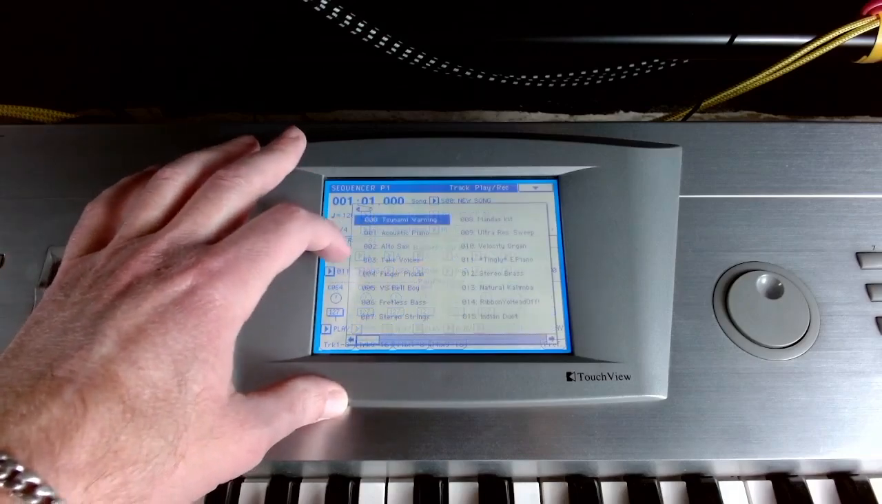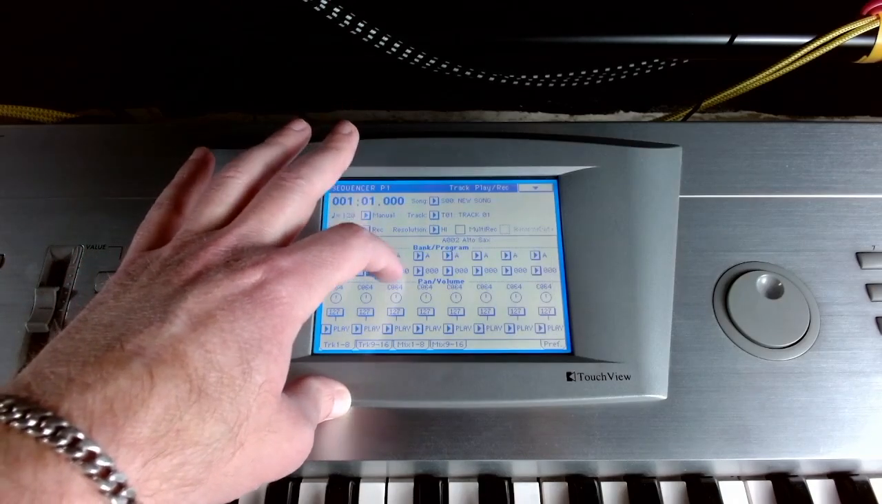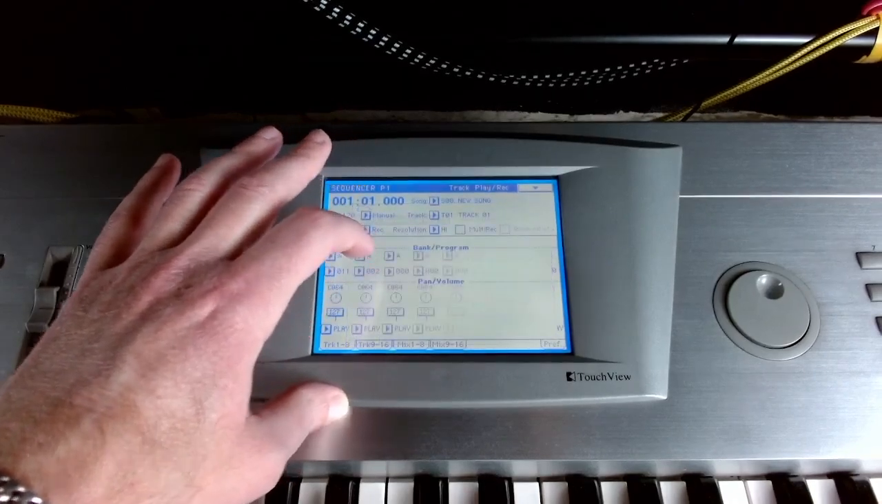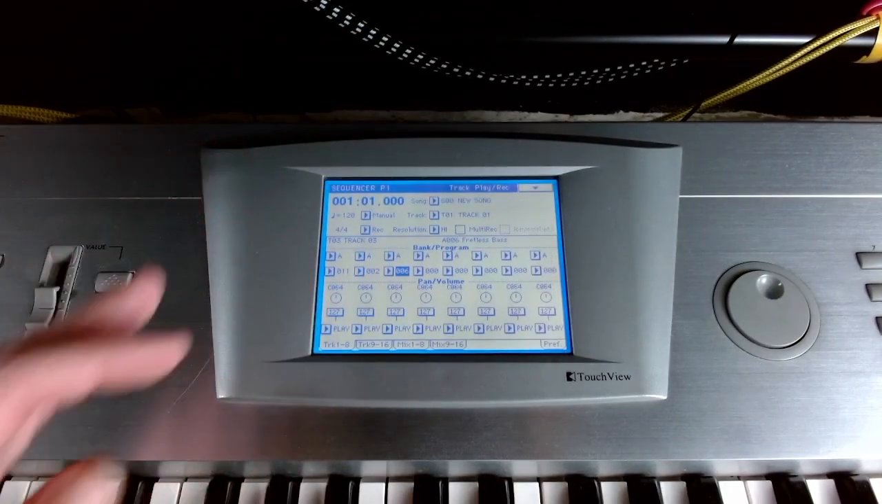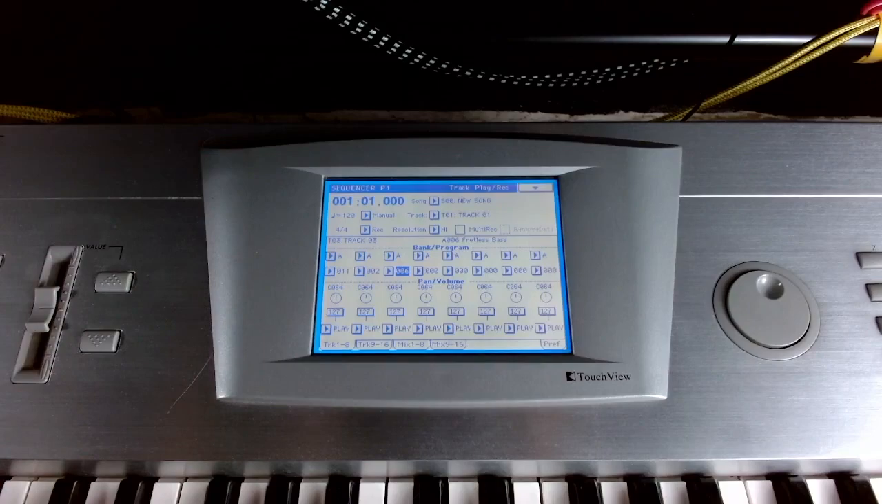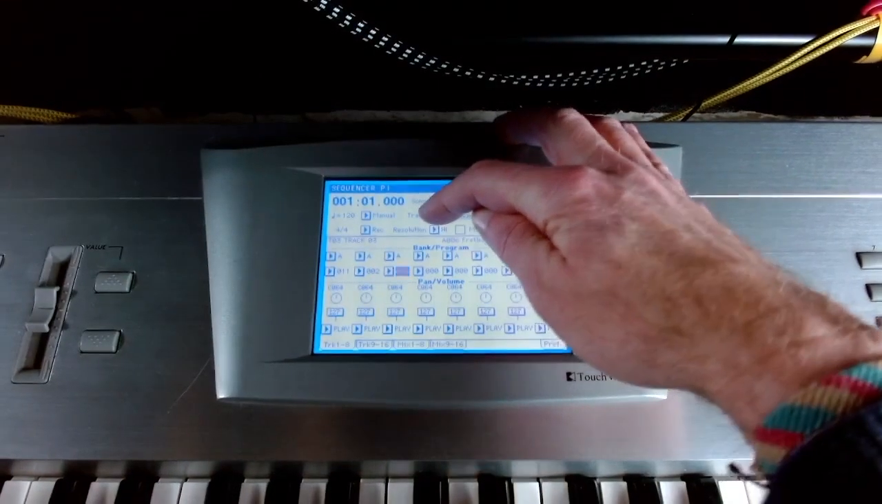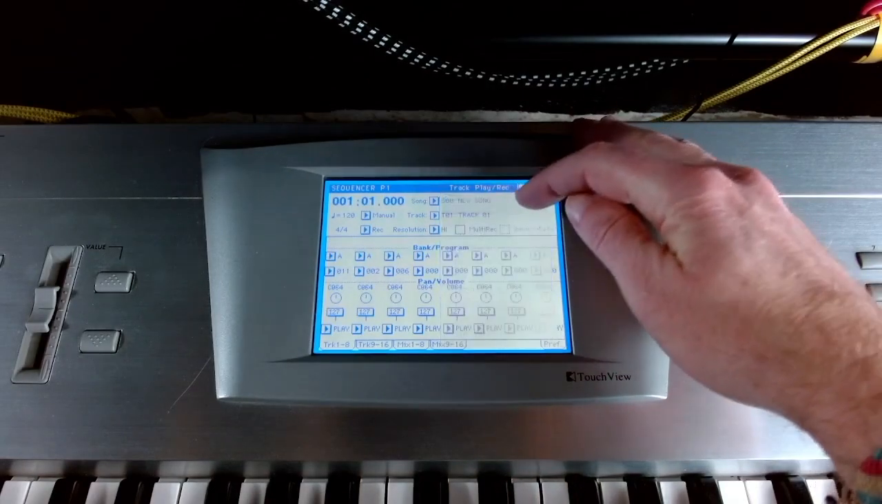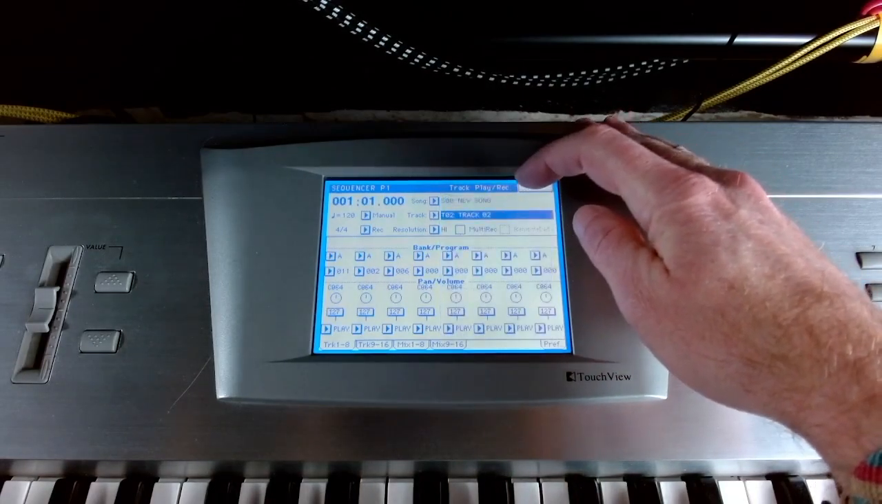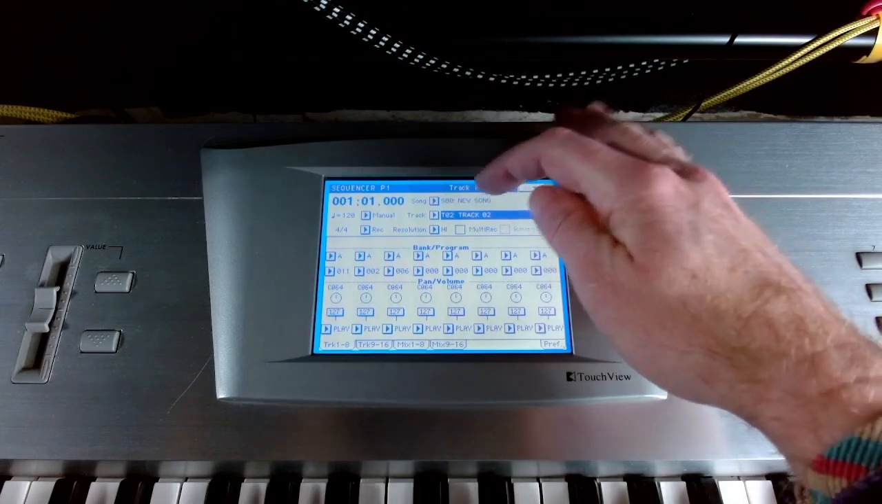Then you can go in and set track 2, track 3, and so on. And then what you could do is select by track up here at the top of the sequencer, whichever track you want to be playing. So that's another quick way.